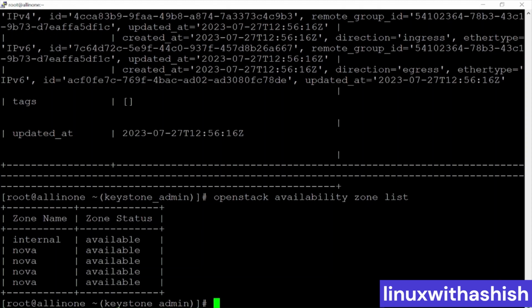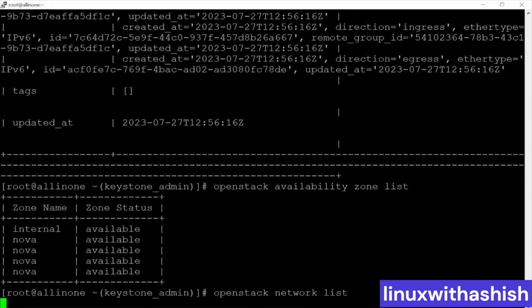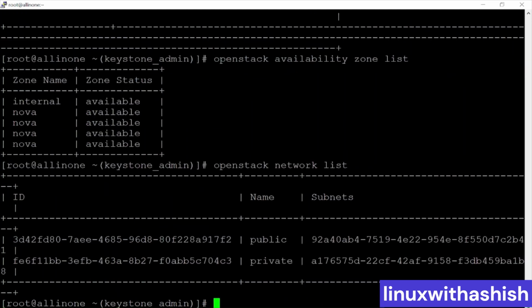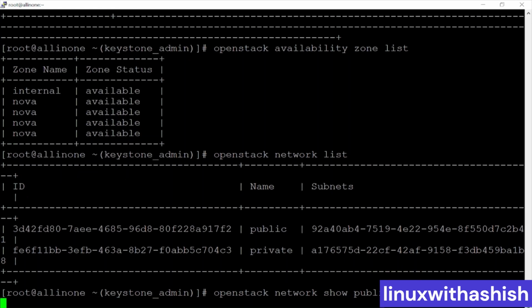Now we will see network list. What are the networks available on your cluster? So you can use OpenStack network list. It will help you to get the network information, what are the public and private networks available. And if you want to show what are the IP addresses and all that are given in this network, or what information is there, you can always use OpenStack network show, and the name of the network is public, so you can check public and private.